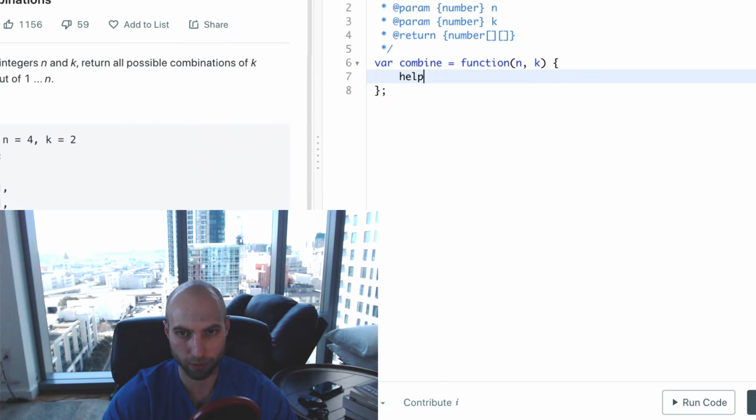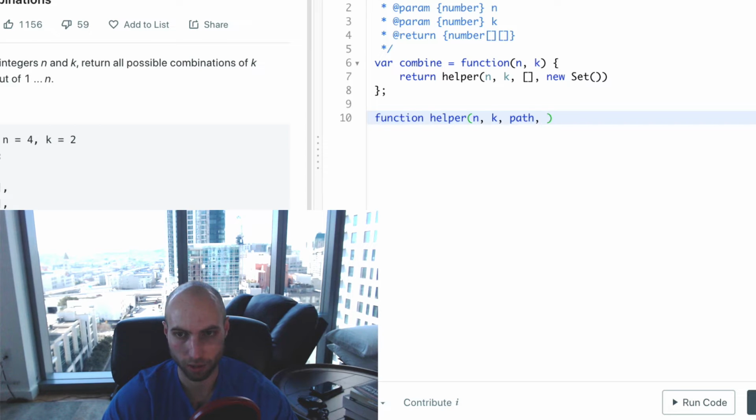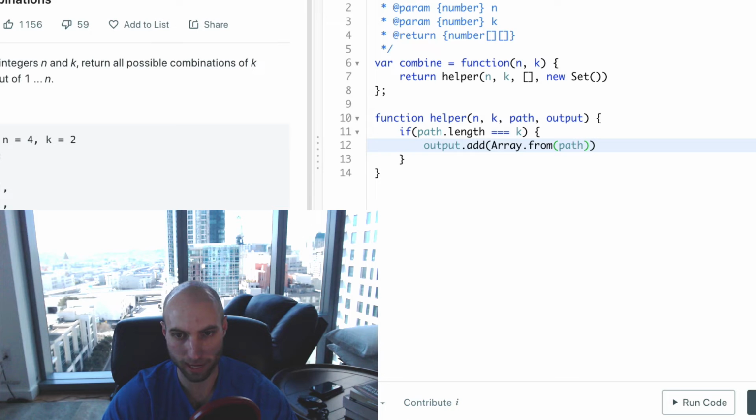So I'm going to use a helper function here where I pass in n and k, and I'm going to have a path and then an output set, and it's going to build up the output set and return it. So the implementation of this function is going to take in n, k, our path, and our output set, and then our base case is going to be if we have a path length of k size, then we're going to add a copy of the current path to our output set and return. And the reason we're taking a copy is because we're going to mutate this path.